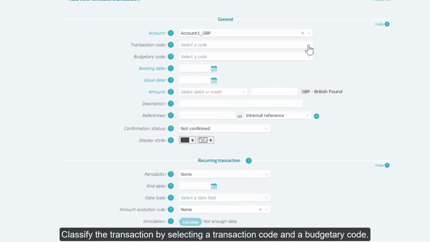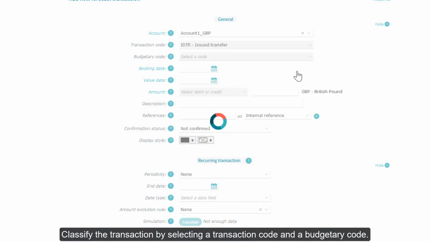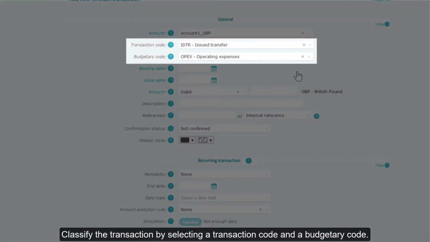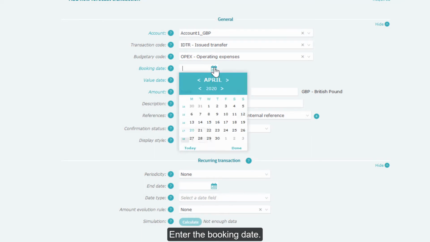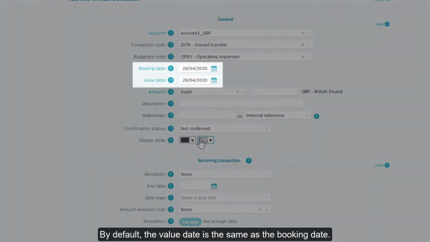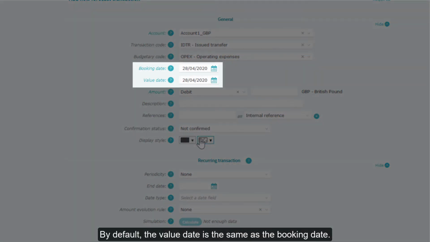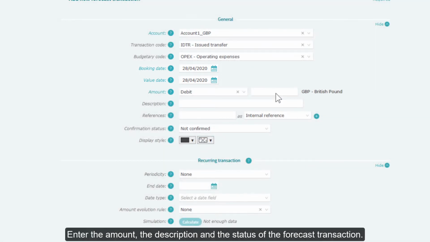Classify the transaction by selecting a transaction code and a budgetary code. Enter the booking date. By default, the value date is the same as the booking date. Enter the amount, the description, and the status of the forecast transaction.